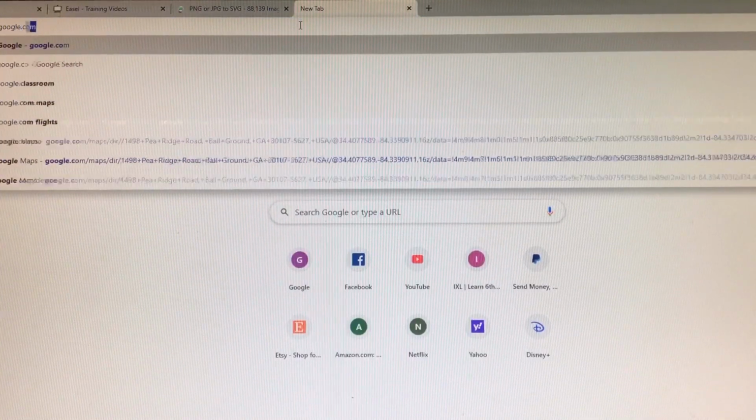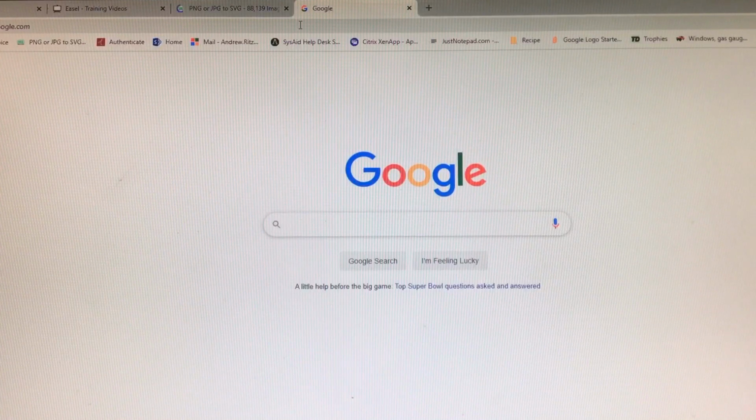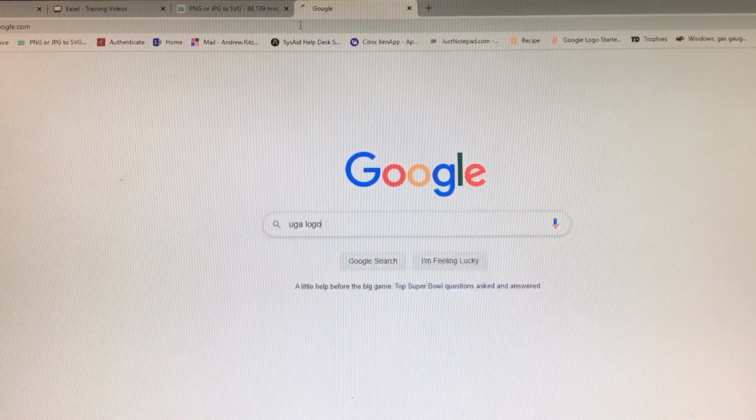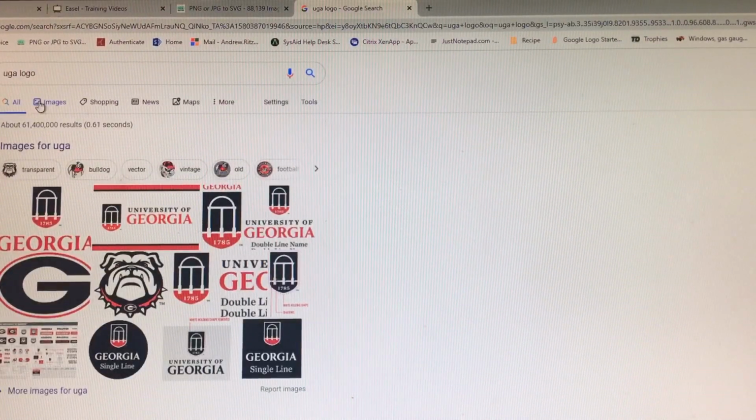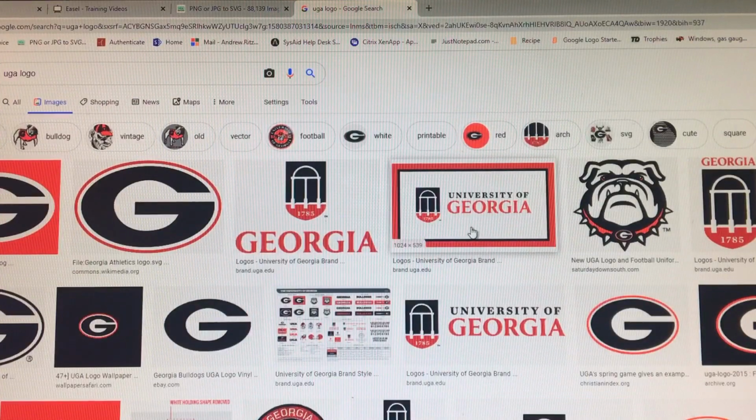Let's do a sports team. Let's go with UGA logo. It's one I do pretty often. So the images we're looking for, and you can see those little numbers down at the bottom right there, see those? That shows you how large the image is. We want the bigger numbers because we want a clearer image.